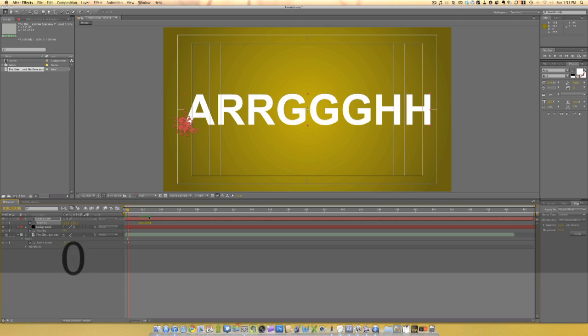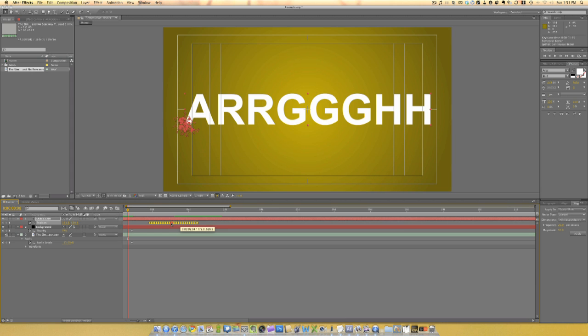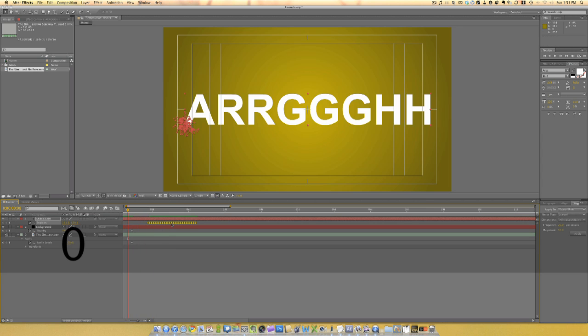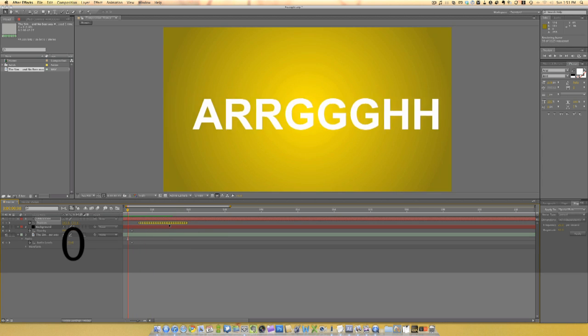Okay, I didn't quite get the positioning right, so I'm going to zoom in and just drag these keyframes back so they start a little bit earlier. Let's try again. Still not quite right, a little bit further.